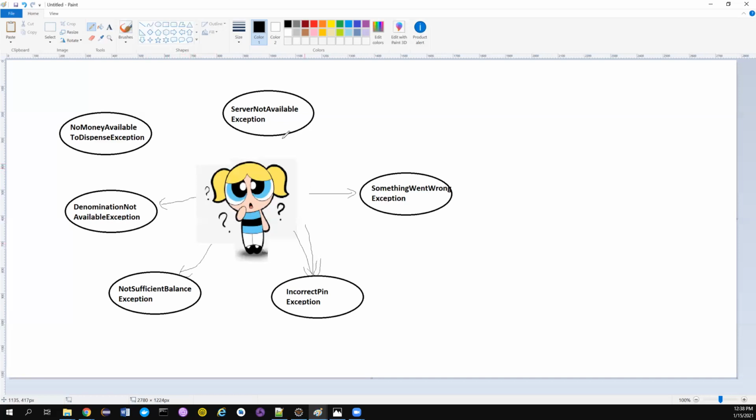So instead of doing all these things, what could have been done? If they had done proper exception handling, this could have been avoided, and they would have provided a very good user experience for the user. But all that we will see in another video.